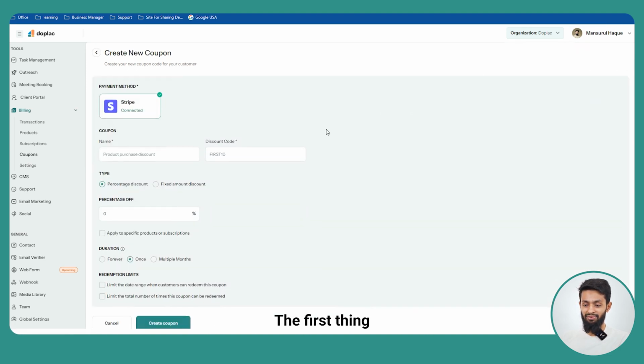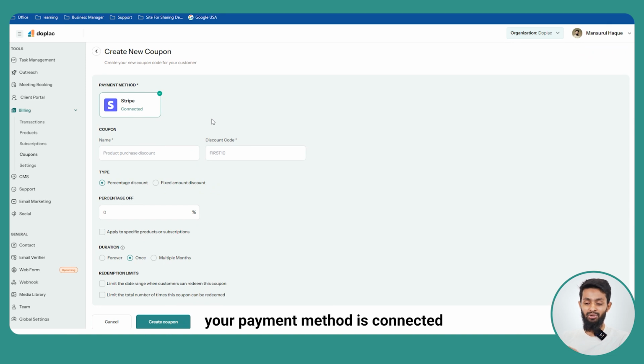And here it is. The first thing you have to make sure is that your payment method is connected, because when you are creating a coupon code, it will be created based on your payment method. My payment method at this moment is Stripe, so my Stripe account is connected. If you need any help with connecting your Stripe account to your Doplac.com, I'll add a video to the I button. You can check the video out.